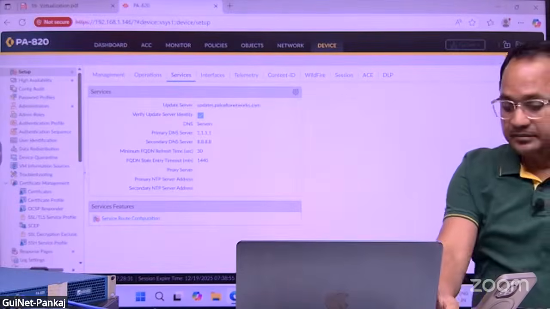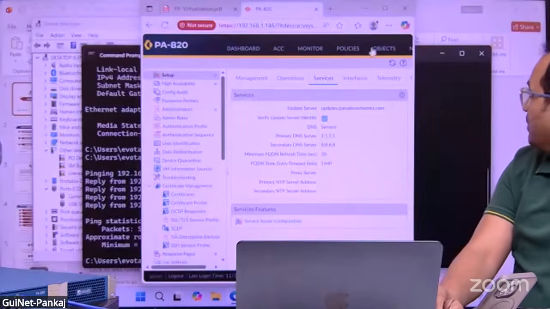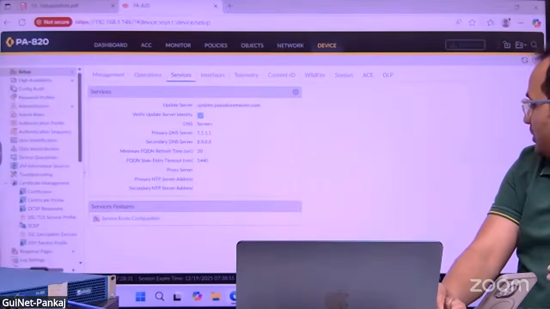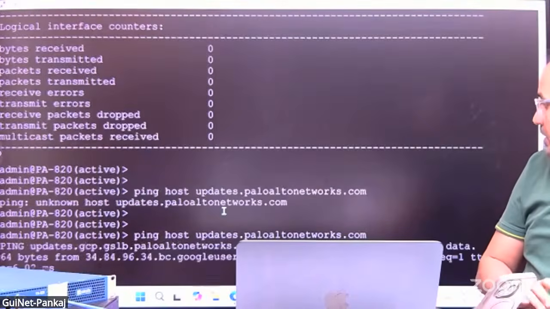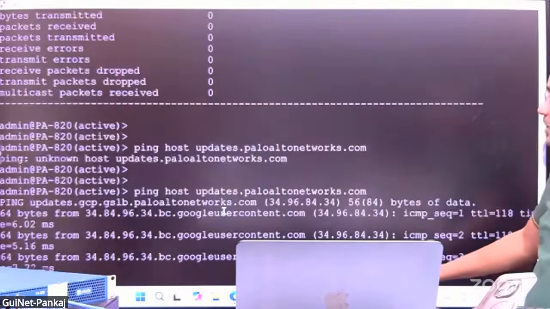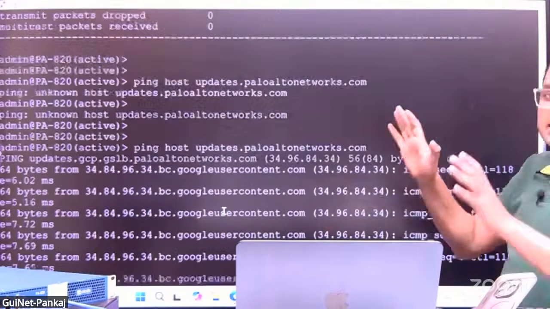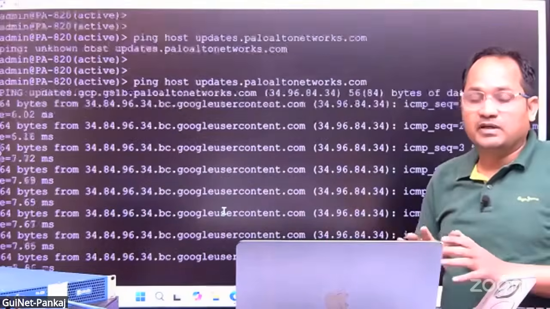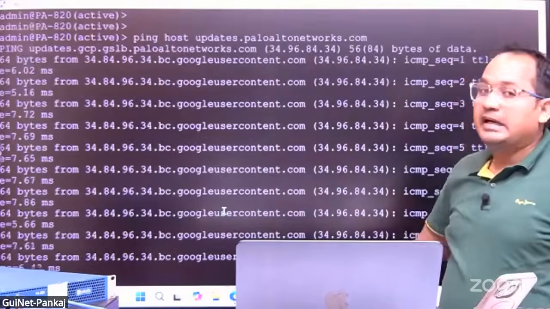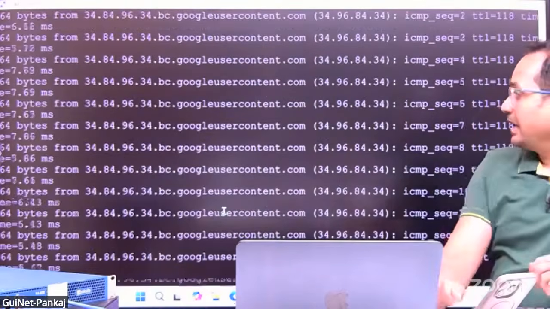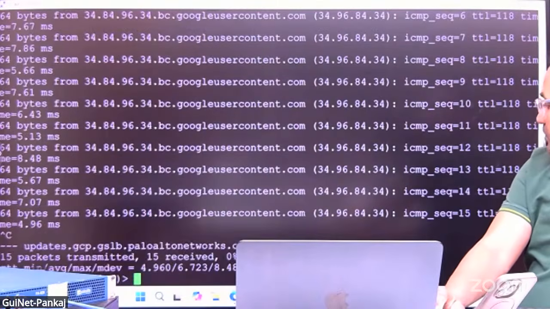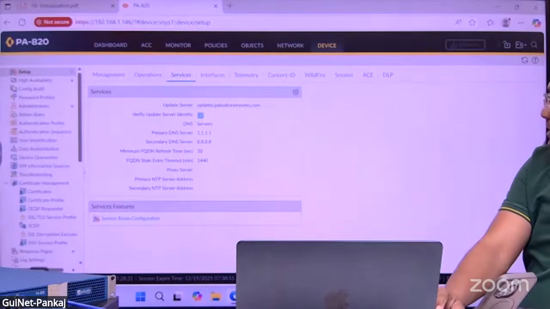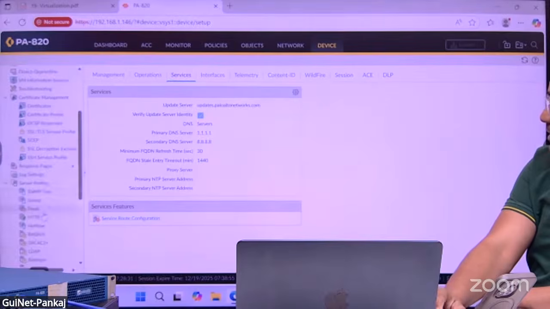So I will go here because DNS is now configured. I'll go to the Palo Alto Firewall and check again. The same command I will try. And see, right now it has started pinging my global DNS. So you understand how I fixed the global DNS configuration issue. There was no DNS server configured, and because of that it was not able to ping. But the moment I configured the Palo Alto DNS, it started working and pinging my destinations.